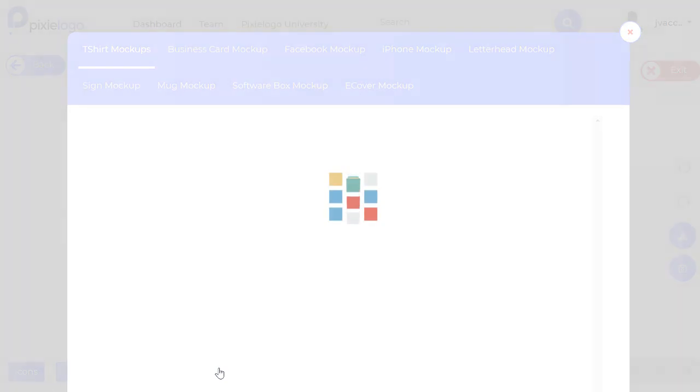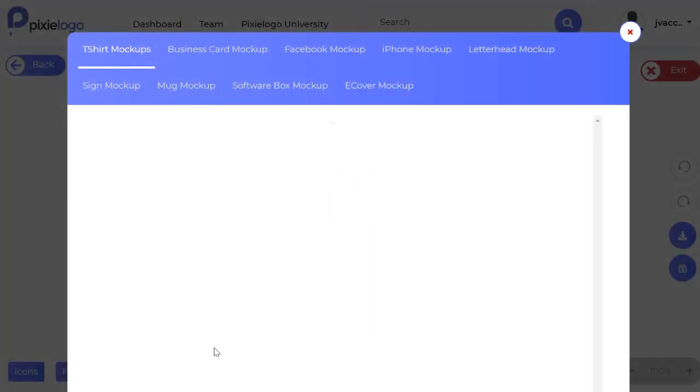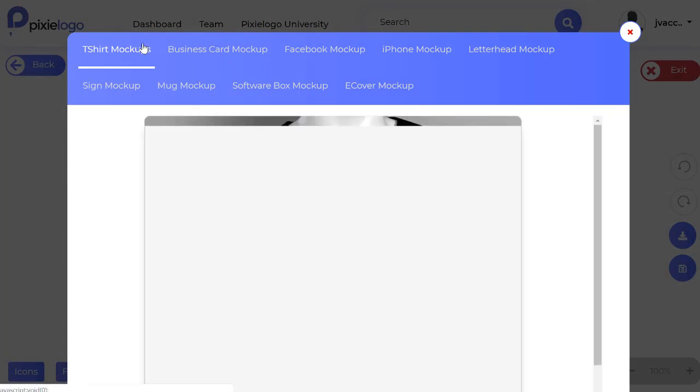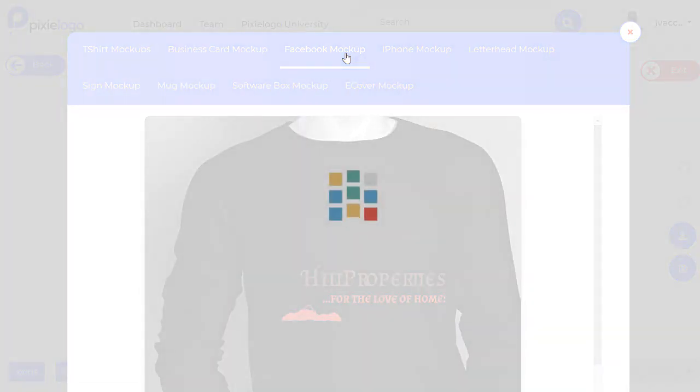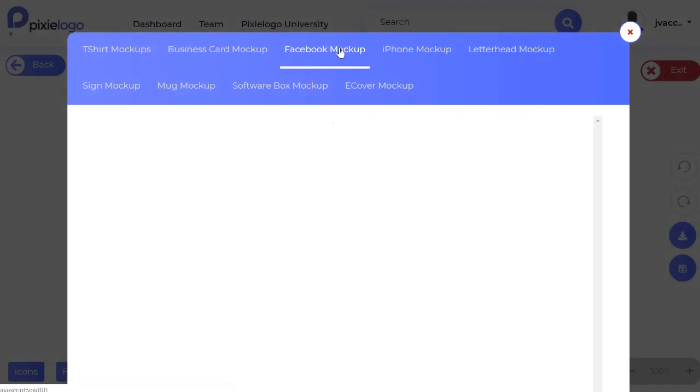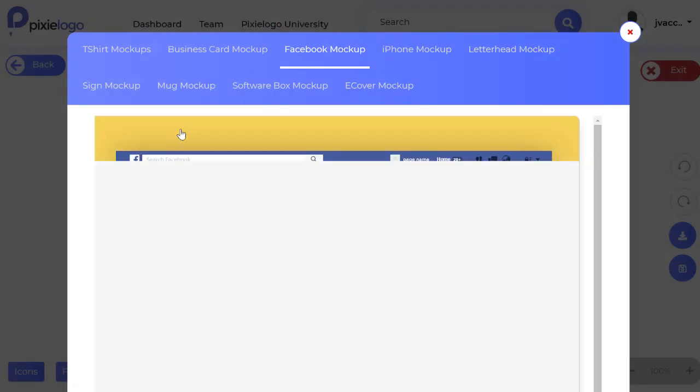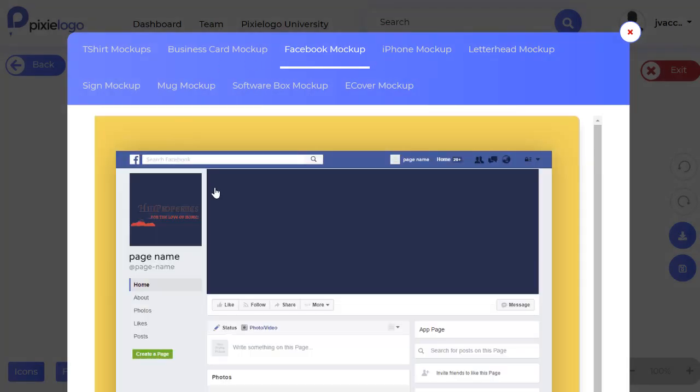You've also got the ability to view some additional mock-ups of how this might look if you would apply the same logo to a t-shirt, a business card, a Facebook mock-up. You can see how your logo might look. Now my logo doesn't look very good at the moment on a t-shirt, so I might want to change that. You can have a look at it on Facebook, iPhones, and if you've ever been to a logo design or a branding agency, this is the type of stuff the branding agency does.